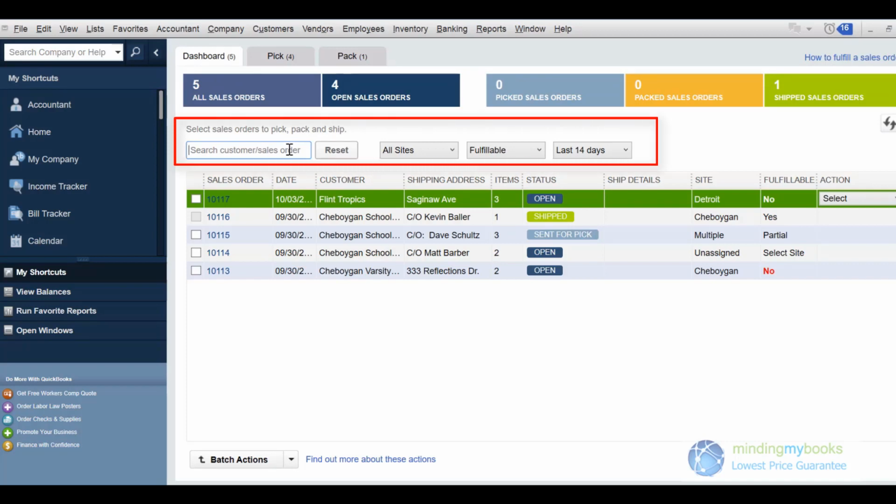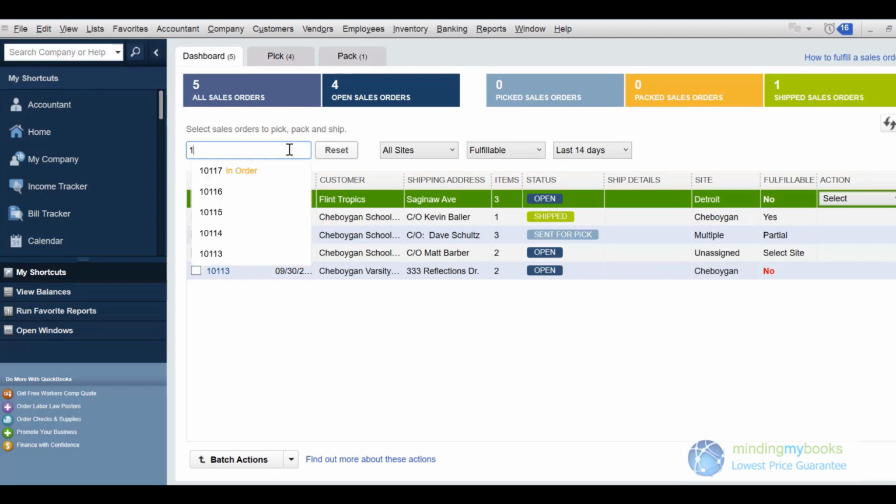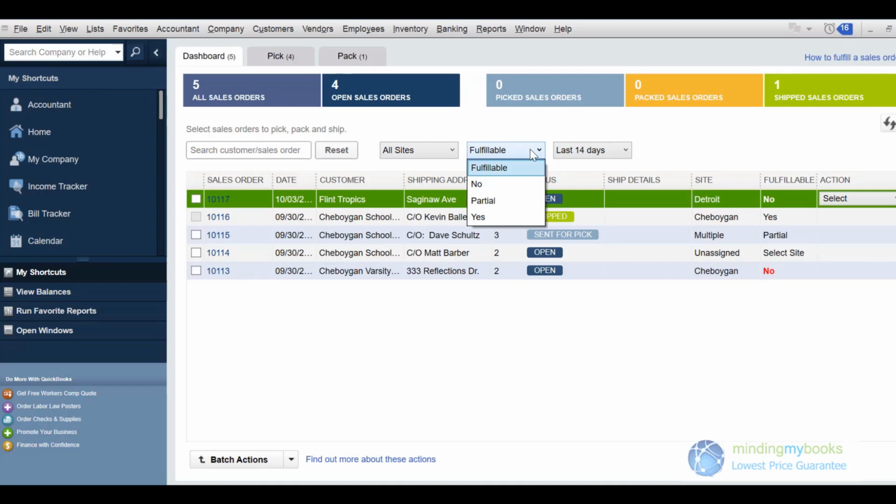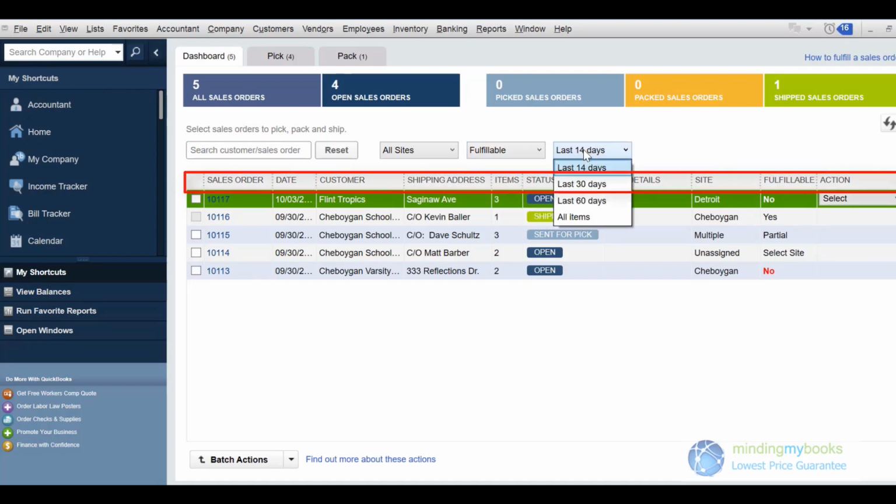The filters are: search for a specific customer or sales order, choose a specific fulfillment site, whether or not the order is fulfillable, and you can search by date range. The columns on the dashboard provide information and access to many tasks related to fulfilling sales orders.